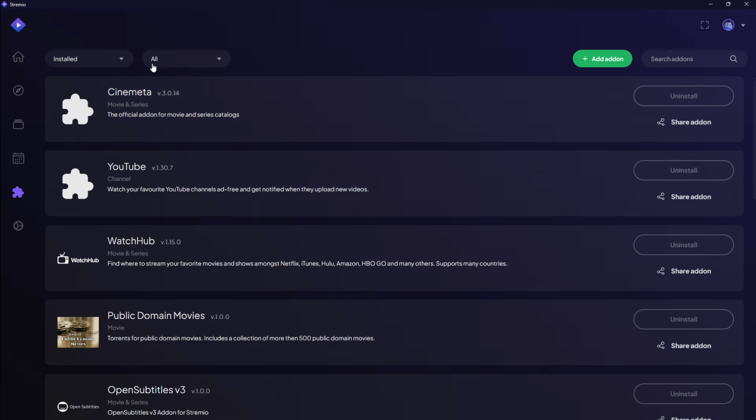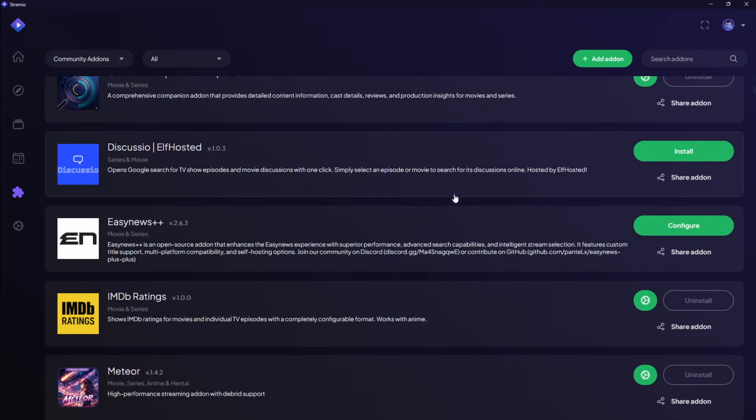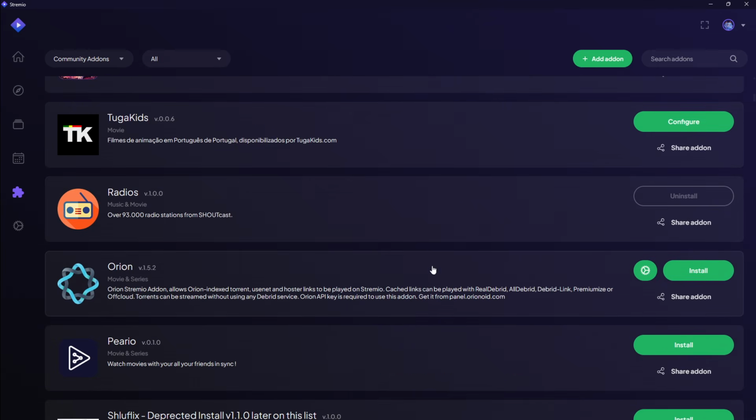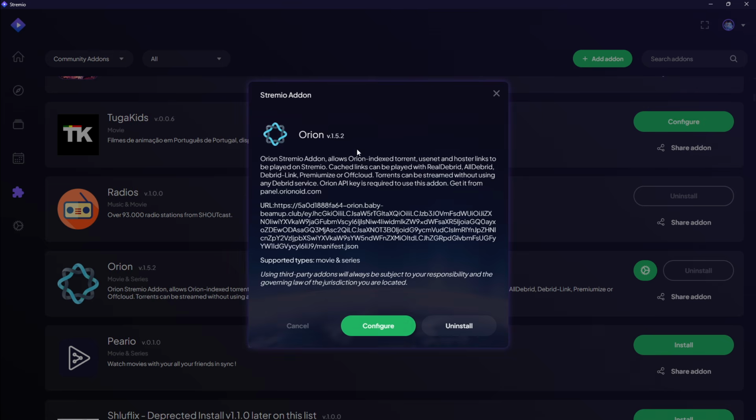Type in Orion carefully so the correct result appears. Once you find it, open the add-on page and click Install. Give it a moment to finish. Installing add-ons one at a time helps you confirm that each one is added properly before moving on.